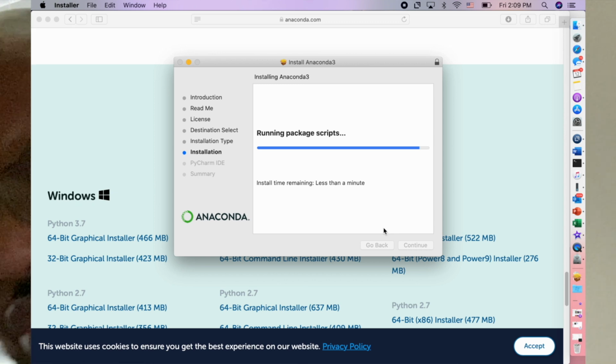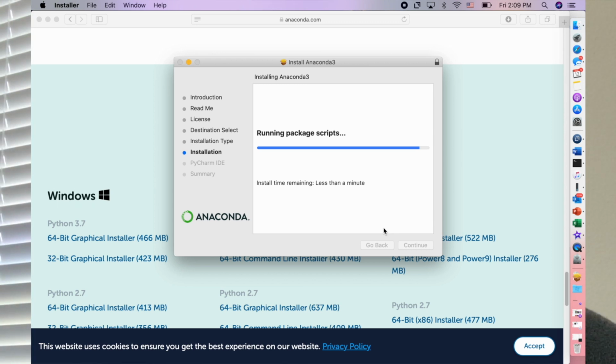Now the Anaconda distribution, because it is so large, it's half a gigabyte. It's not just Python. It's going to take a while to install that, so we're going to have to use some more video editing magic to get that sorted out.